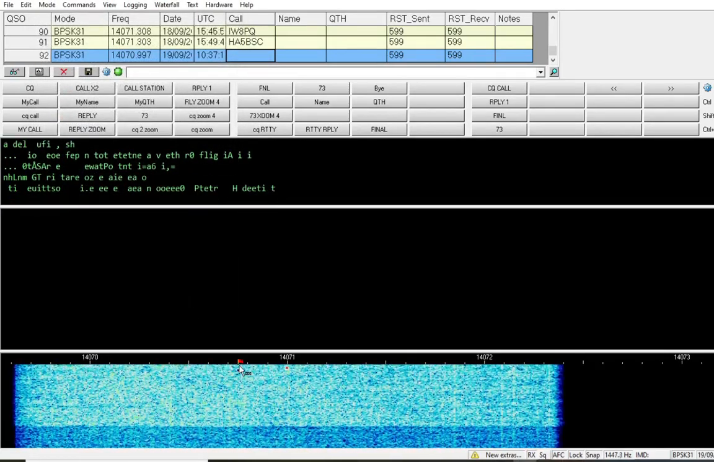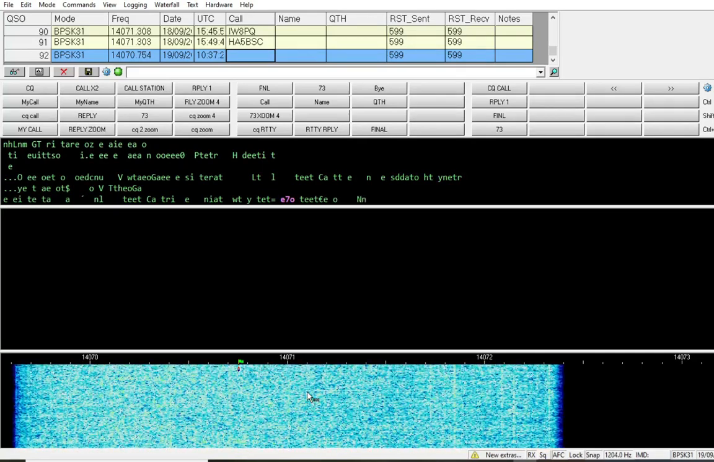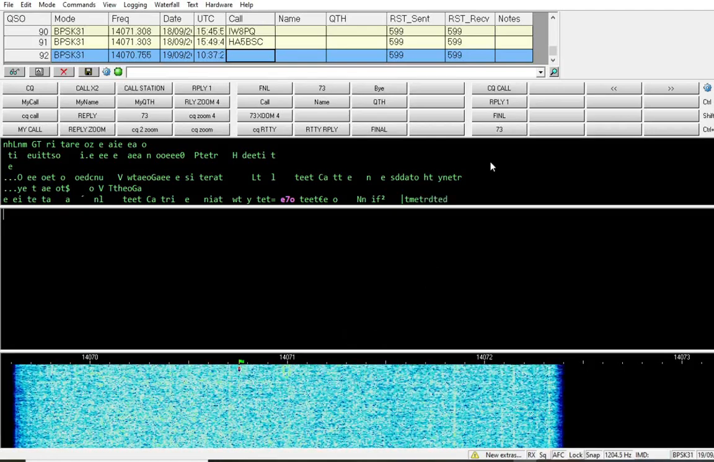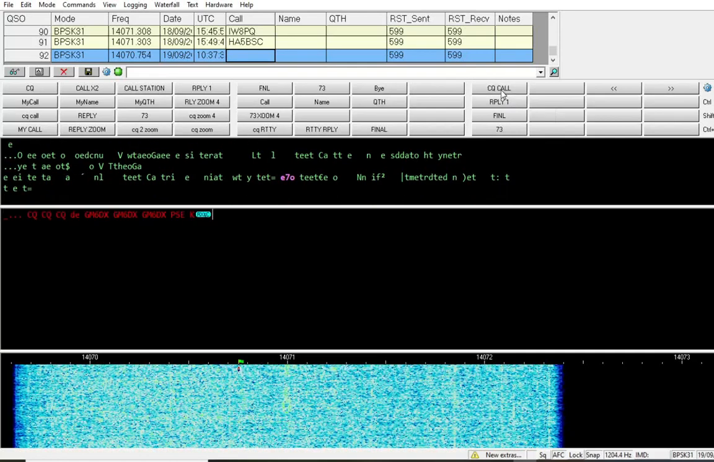Find a clear frequency, which we've done. We've got the frequency indicator locked, so we'll always transmit on that point, in case I accidentally click somewhere in the waterfall, and we just need to click CQ call. Once we click that, the transceiver will go into transmit, and we'll just need to wait for someone coming back to us.